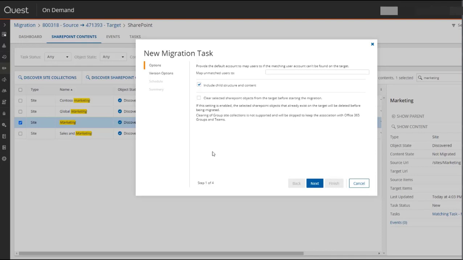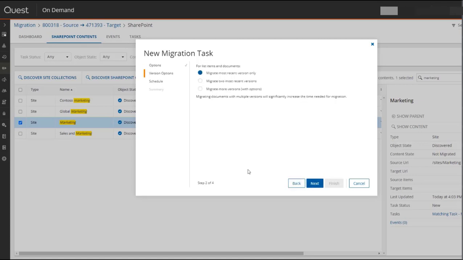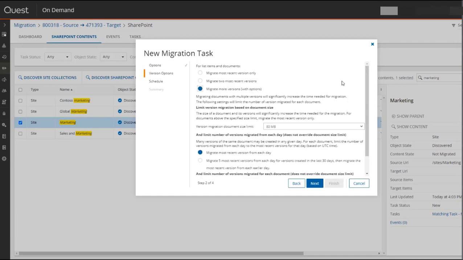For this configuration option, identify how you want to handle the migration of version history. The default is to migrate the most recent versions. Second option is to migrate the two most recent versions. The third option is to migrate more versions of the content. Please make note that selecting more versions in the migration can increase the time of the overall migration.